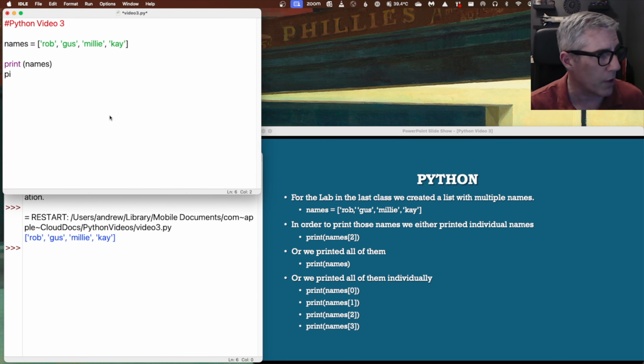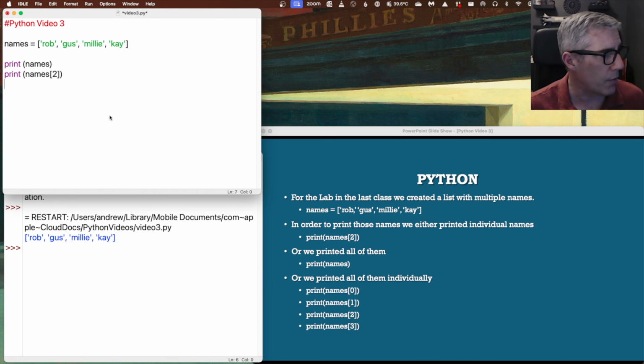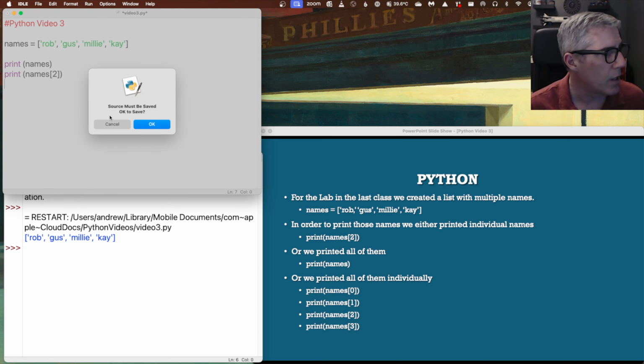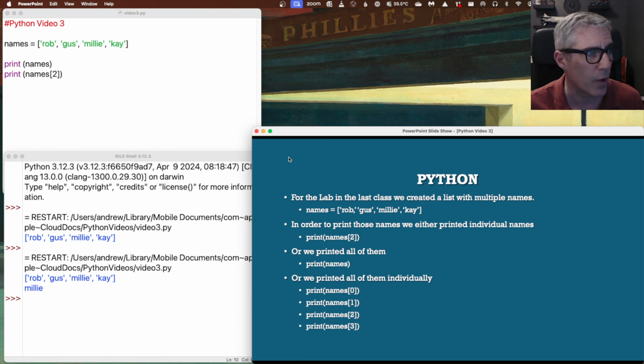I can also print one of the names. And I'll use the positional or index 2 this time. And if you remember, that will print out the third item in the list because it's 0, 1, 2. So we did that, printed all of them, or we could go through it individually, but it's not all that efficient to write four print statements, 0, 1, 2, 3, if we wanted to do that.